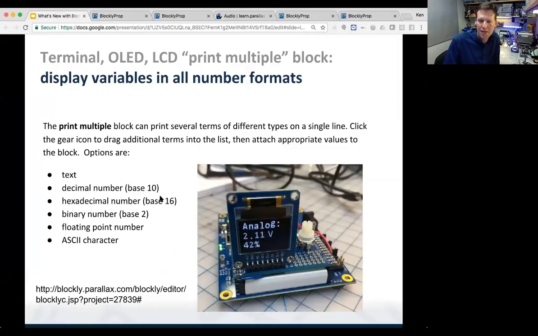Okay, now this one's a biggie. It's a little bit of an illusion too, because you think floating point, Blockly can do floating point. Not yet. Blockly is an integer-only tool. However, now you can display in text, decimal, hex, binary, and floating point any value that you have.